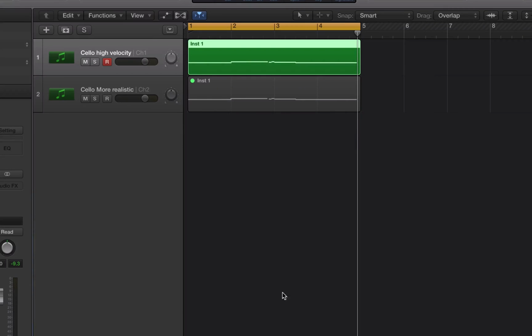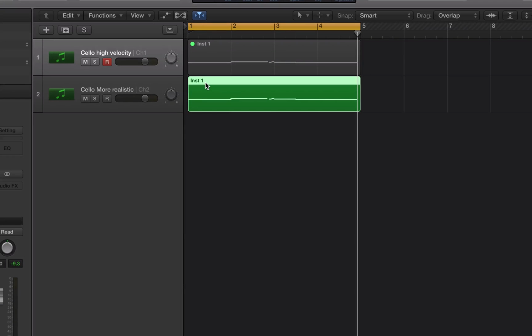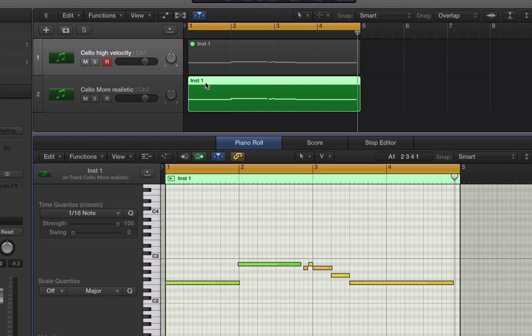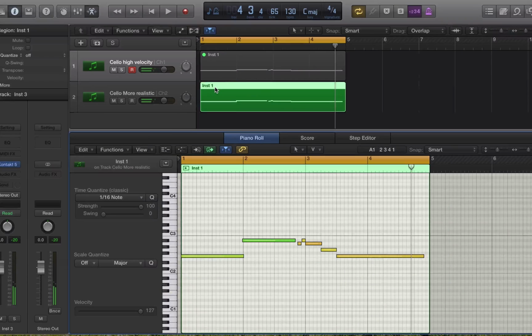Now, if we check out the second example, I'm going to click on the first cello's MIDI region and then mute it. That's Control M. And then unmute the second one and play that back. This one has a little bit more of a free feel to it. It sounds a little bit more like a real player, and that's because we have all of these velocity variations.